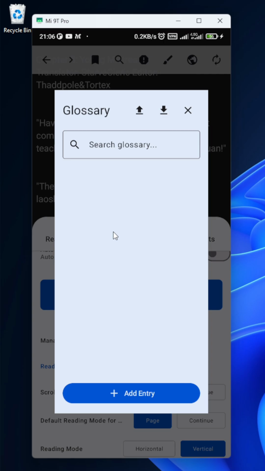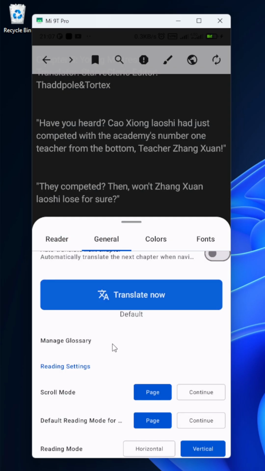Sometimes the translation isn't working for names. For example, the name is something different in the web novels or some other sites. I want to just translate this word, for example, to dragon, to lizard, okay? This feature helps you to replace this kind of strings.